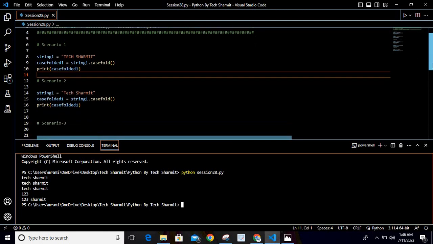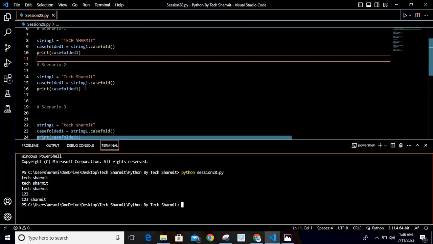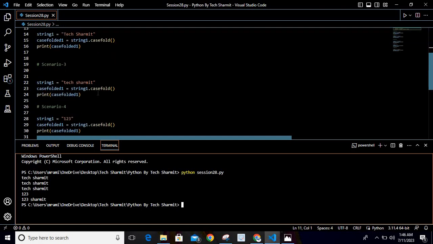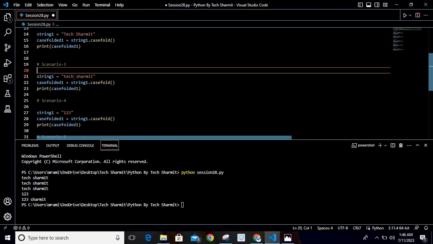Now look at the second scenario. Here we are using the same string, but this time only the first character is capital and the remaining string is small. Still it is converting the first character to small case. So it doesn't matter which character is capital and which is small, it will convert all the characters which are in capital letters. For the third scenario, we are storing the entire string in small case already, so it will not affect anything here and it will print the string as it is, which is Tech Sharmit.